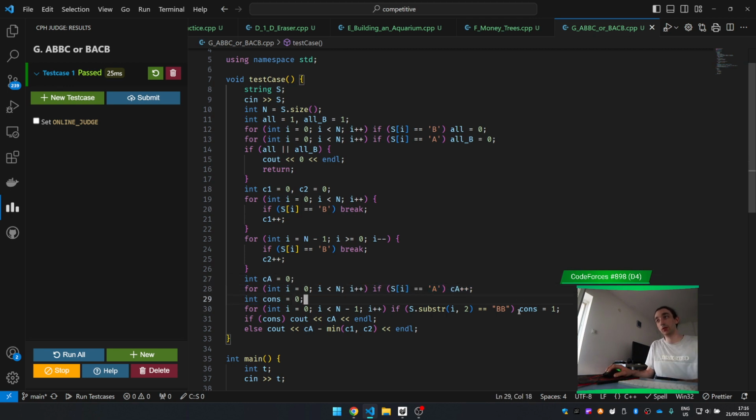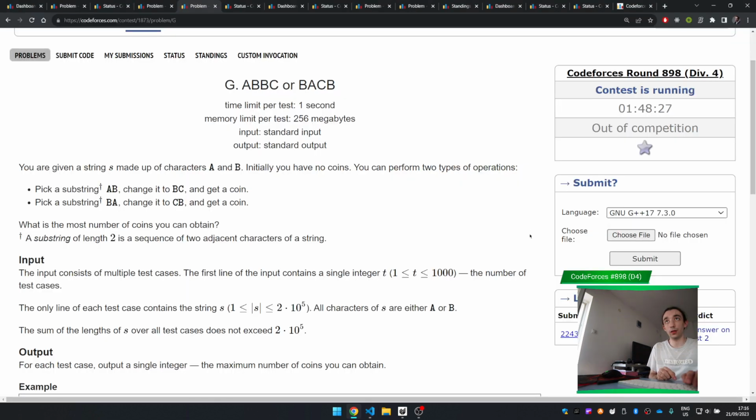If there's two consecutive B's, which means that one B will, if there are two consecutive B's anywhere in the string, this B will change all of these A's into like CB, and then so if there's like AB, this will change it to BC, BC, BC like this, and this will change it like this.